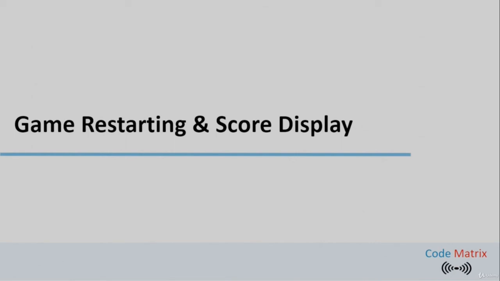Game restarting and score display. Congratulations, you completed most of the game. But have you ever asked yourself how the game knows when you won? Or how the game knows when it's game over? I will show you this in this video. We will also look at how to display the score and how to restart the game using the Enter key. So let's get to work.